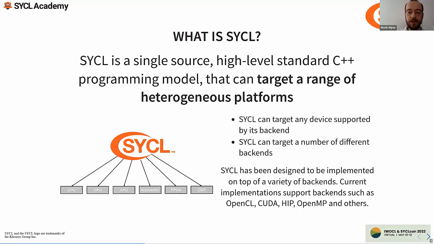And it can target a wide range of heterogeneous platforms. So the SYCL implementation generally consists of a number of different backends, and then SYCL can run on top of any device supported by a particular backend. And that allows it to target things like CPUs, but also GPUs, APUs, other accelerators, FPGAs, DSPs, and so on. And it has been designed to sit on top of a variety of backends. So previous SYCL versions were mainly focused on OpenCL, but that's no longer true. So current SYCL implementations support backends such as OpenCL, CUDA, HIP, OpenMP, and others.